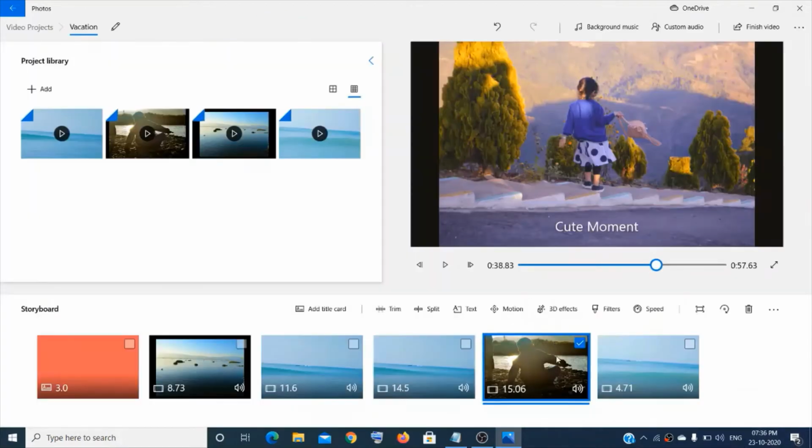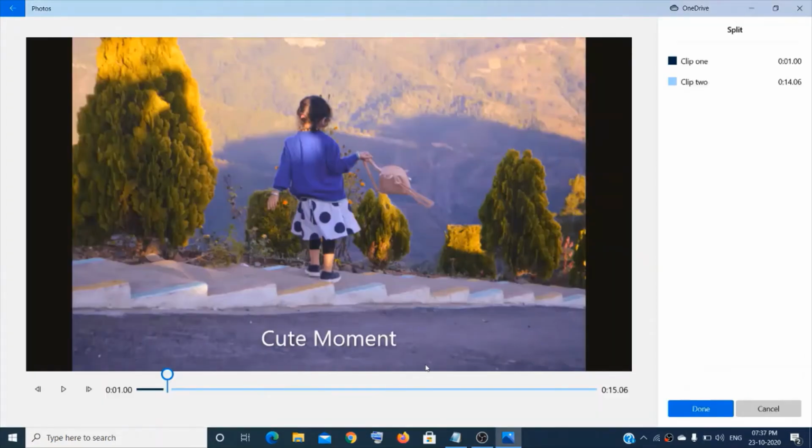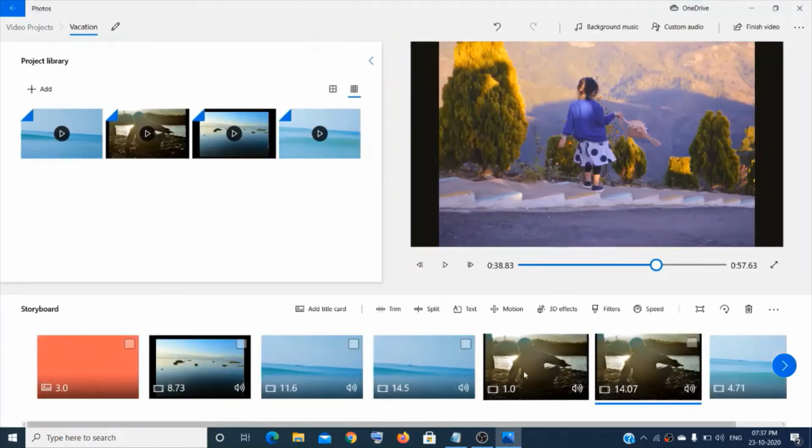Now how about if I want to add multiple texts on that single video clip? Then what you can do is, I have already added these two words on this video. Now I want to split it. Then you split that, because I want to add another text on the later part of this video clip. Then you click done, and that single video will be divided into two parts again. So this is the second part. This one is the one where I added, cute moment.